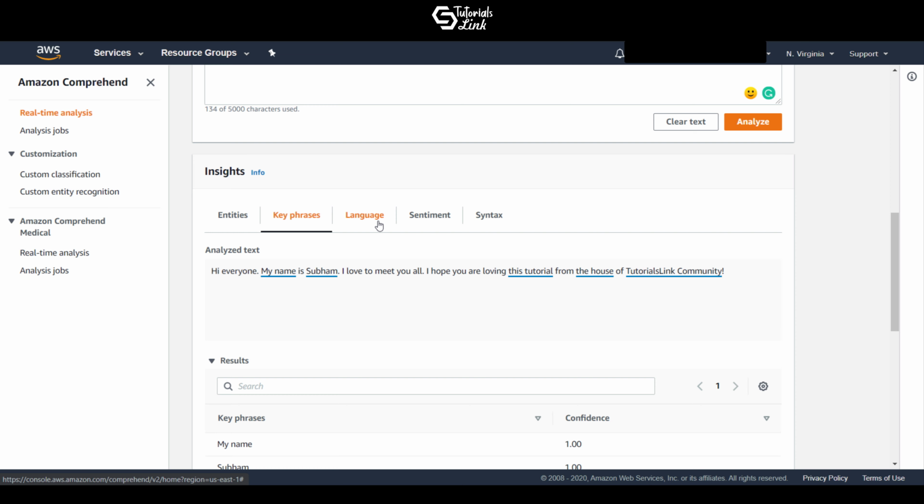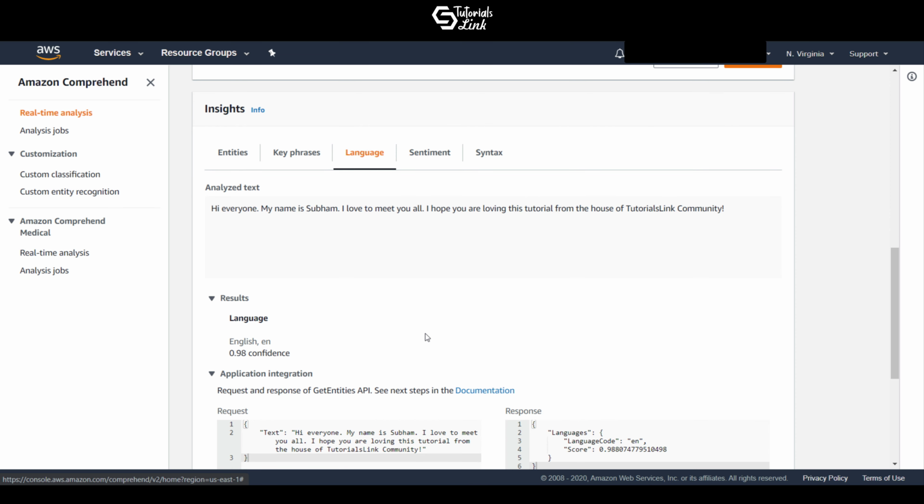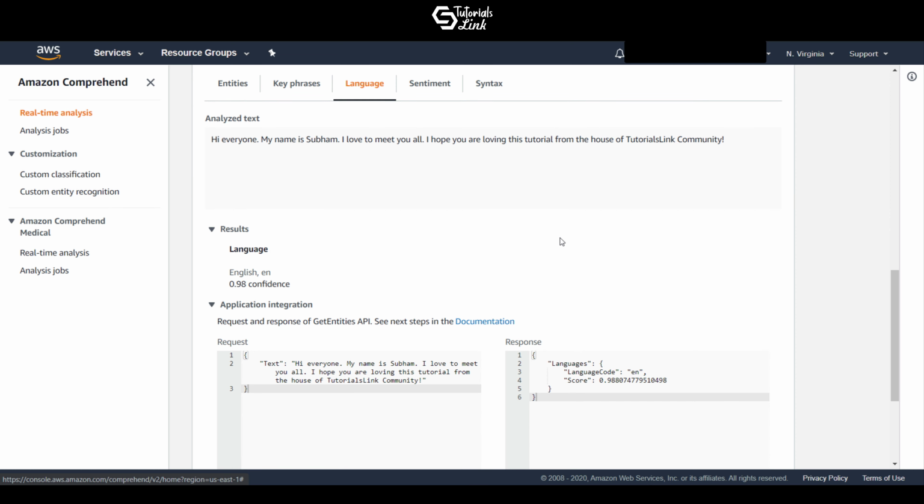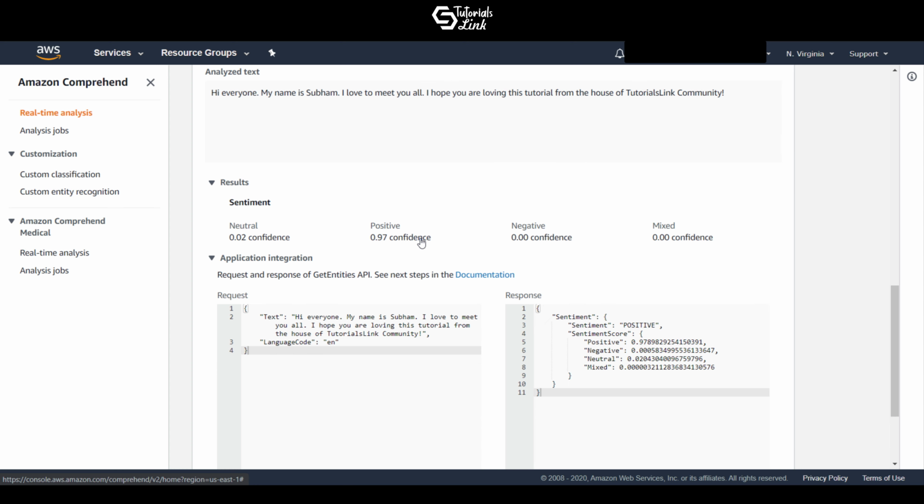Not only that, we are going to understand the language, English, as you will see. Okay, I know, but how does the machine know? Now the machine knows that also. And finally, when you want to understand the sentiment, click on the sentiment button, and you can see that it's 0.97, that is 97% confidence. 2% or 0.02 here is neutral, negative is 0 and mixed is 0.